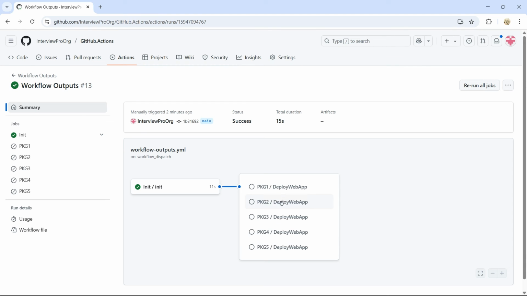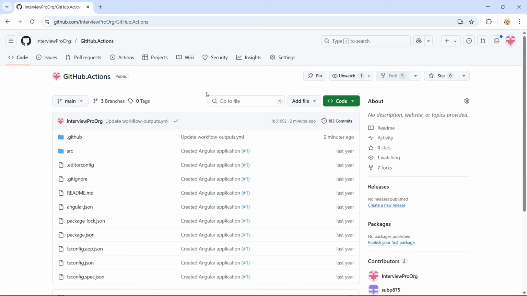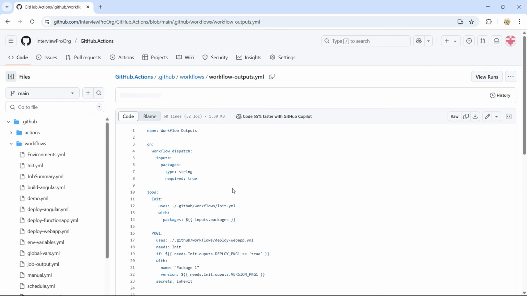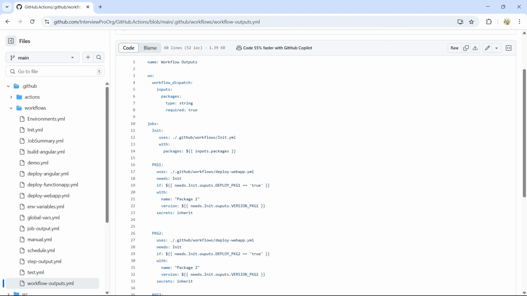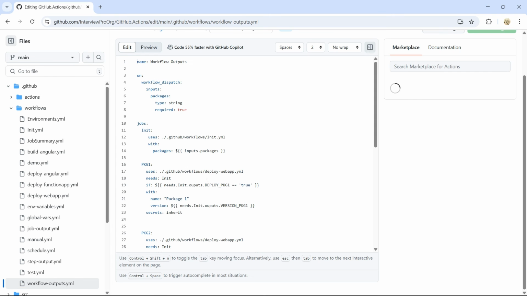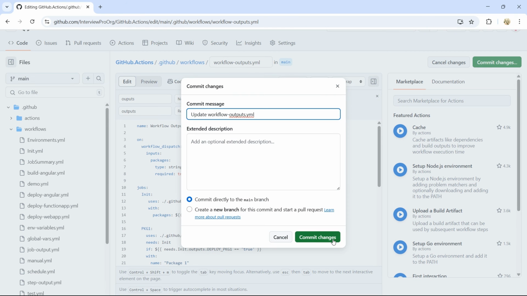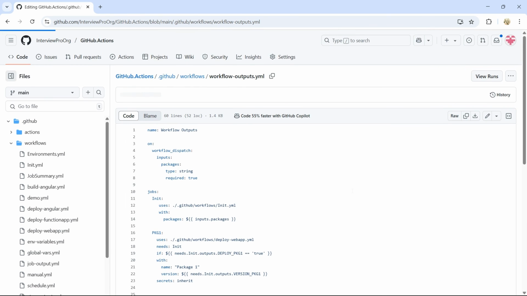For some reason, these jobs are skipped. Let's go back to the code and see what we missed. Let me go to workflow outputs and needs.init.outputs. The spelling of outputs is wrong, so let's update it. Control F, outputs. I'll replace all, commit the changes. Now it should run, hopefully.